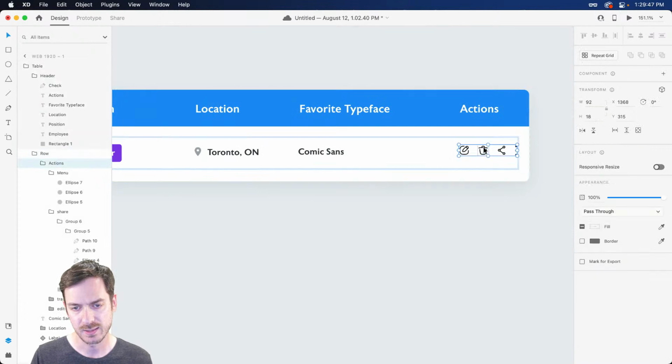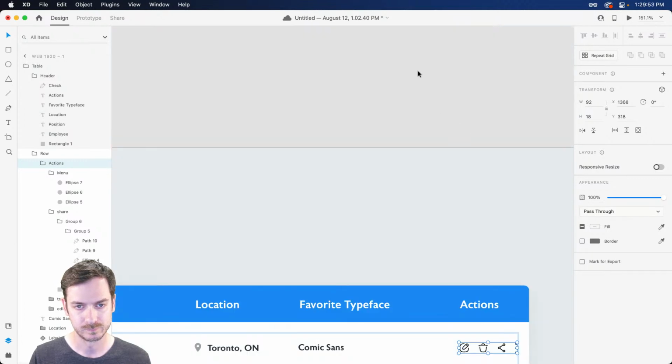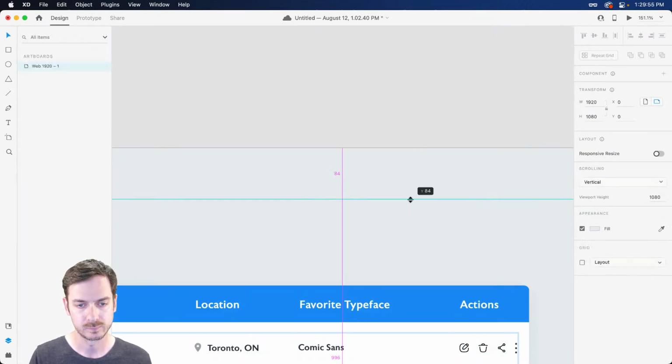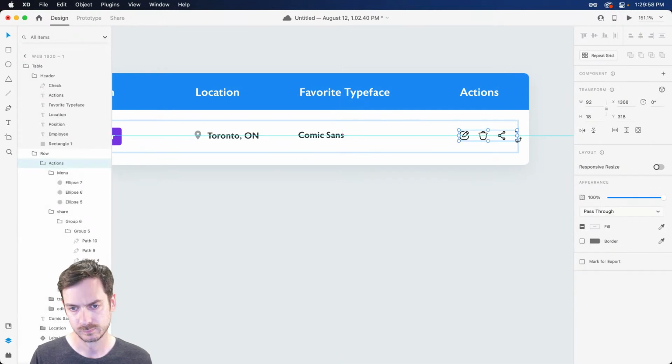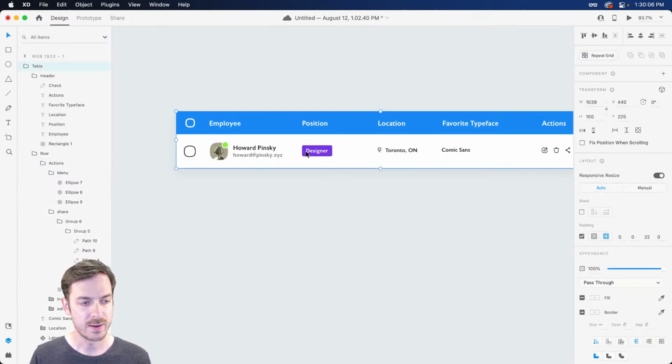And actually looking at this, I think I made them too small actually. But we're going to run with it. Possibly a bit small. That's okay. You get the idea. All right, so we have our first row.